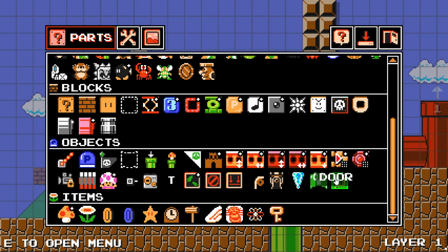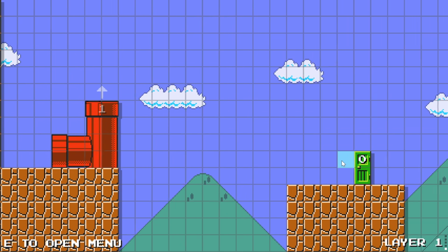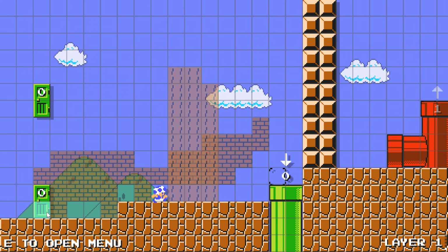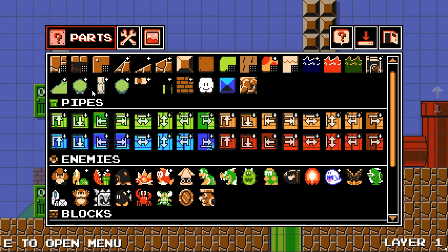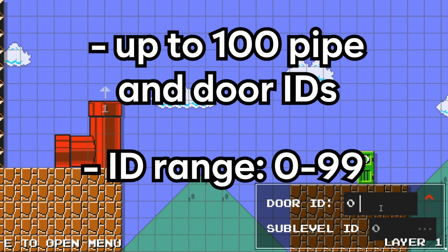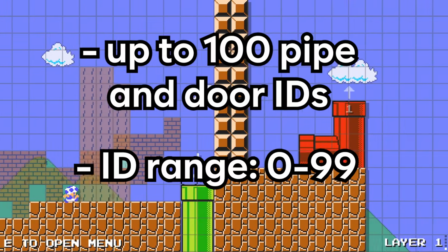Door warps work pretty much the same way, except we don't have to worry about directions and the exit only option ordeal. Here, you just have to make sure that the door warps, both entrances and exits, have matching door IDs and that they are targeting the correct destination maps. And if you're wondering, you can have a max amount of 100 pipe IDs and 100 door IDs in your level, as the range goes from 0 to 99.